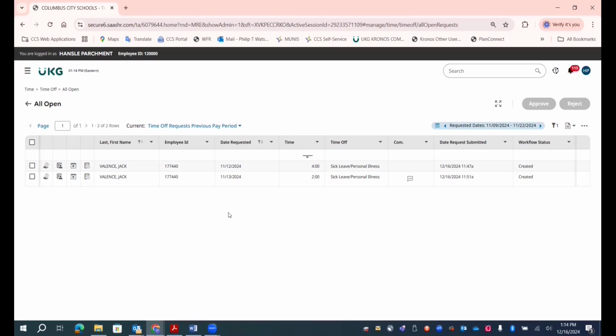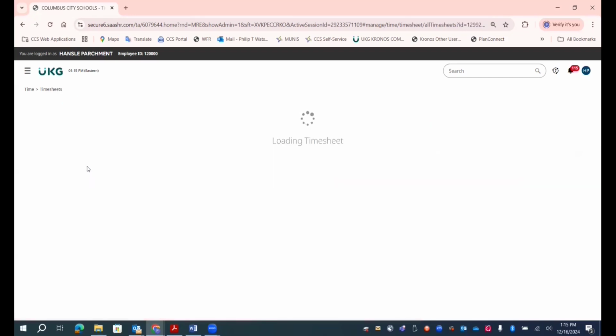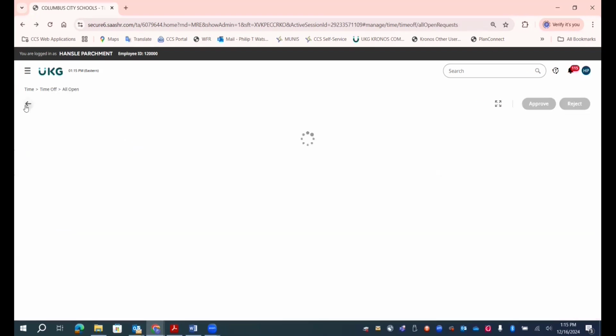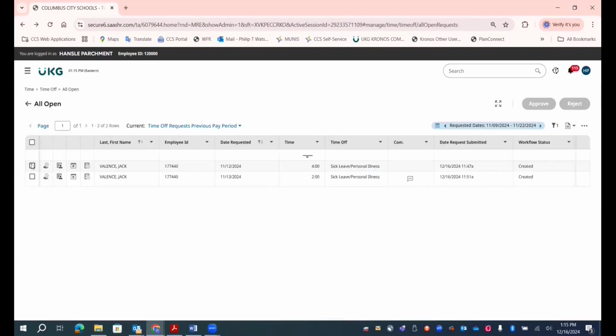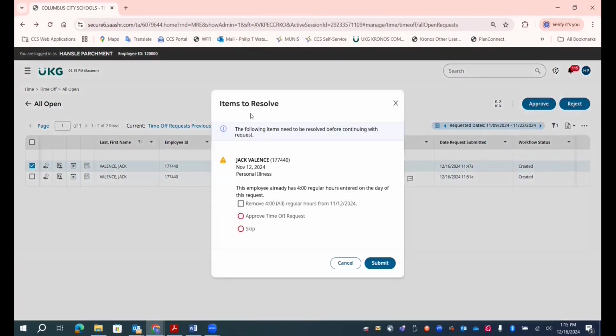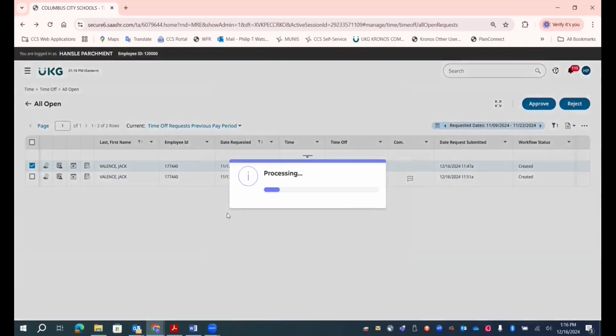And now I can look into these time off requests a little bit more. In this case, there's a request for 4 hours for 11/12/2024. I click the Open Timesheet box. Then I look at November 12th, and I see that the employee has 4 hours worked. They're an 8-hour-a-day employee, so a 4-hour time off request is okay. I click the checkbox and then I click Approve. Again, I get the items to resolve, and in this instance, it's more of an informational note, just letting me know that there's time worked on that day. So I click Approve Request and then Submit.